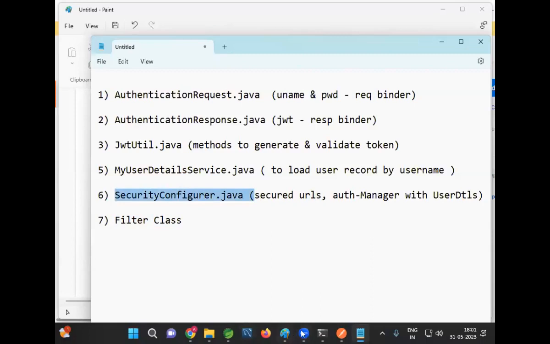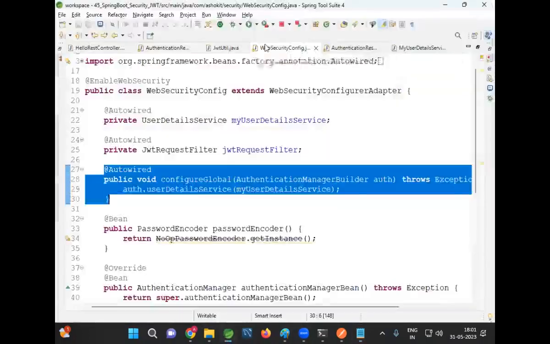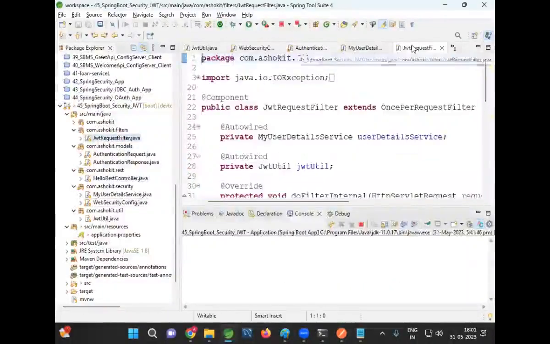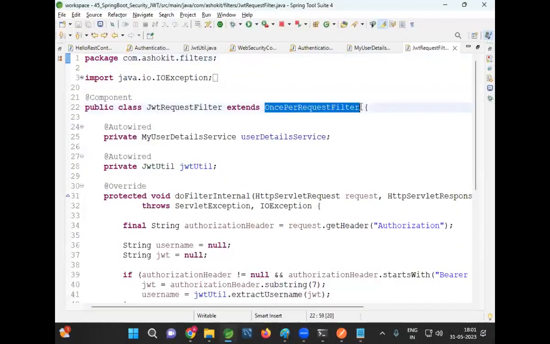So the filter, whatever we have, let me go to the filter class. JwtRequestFilter. What is it extending? OncePerRequestFilter. What is the meaning of that? The filter will execute once for every request.